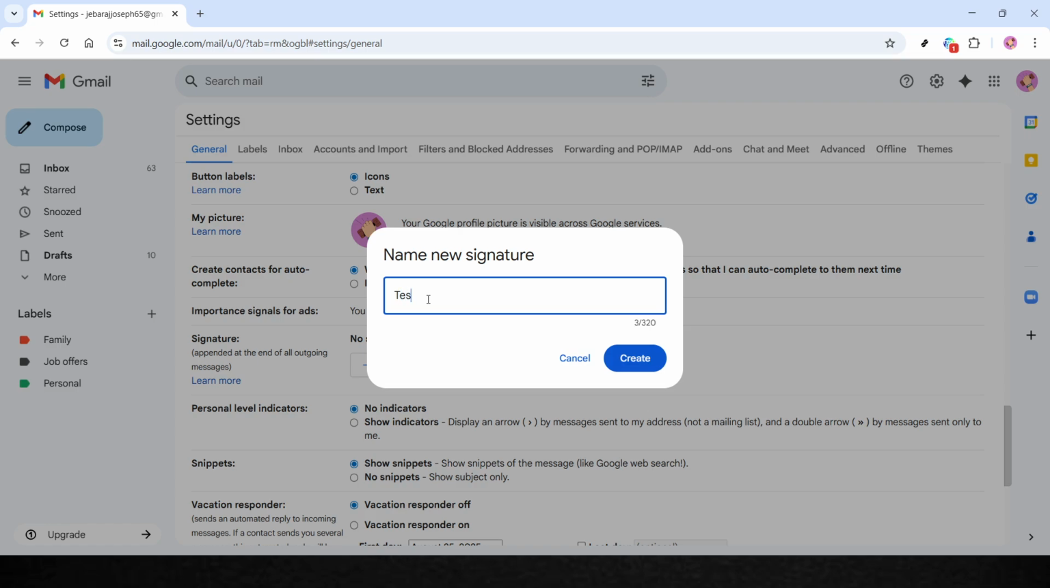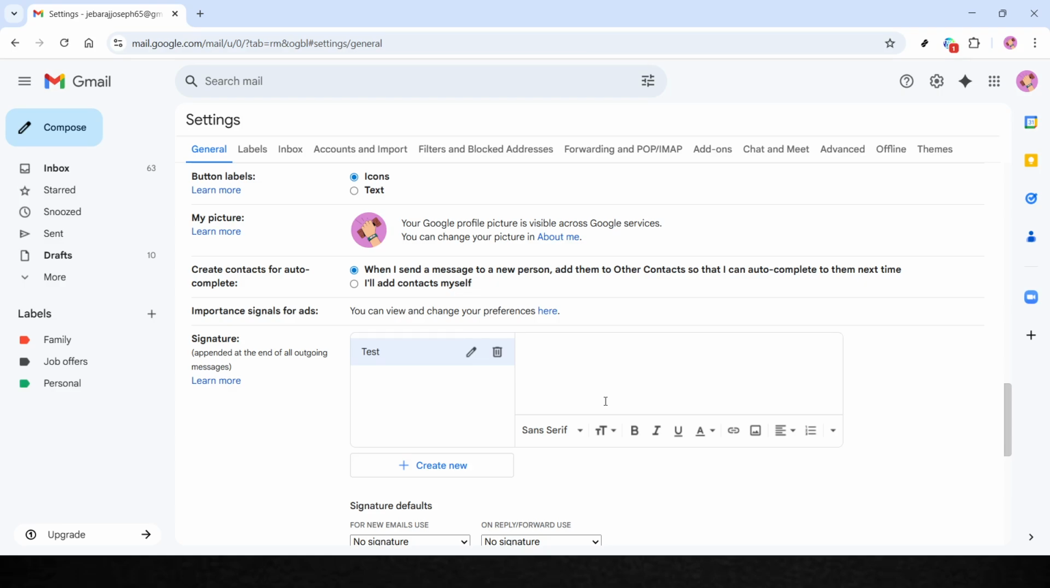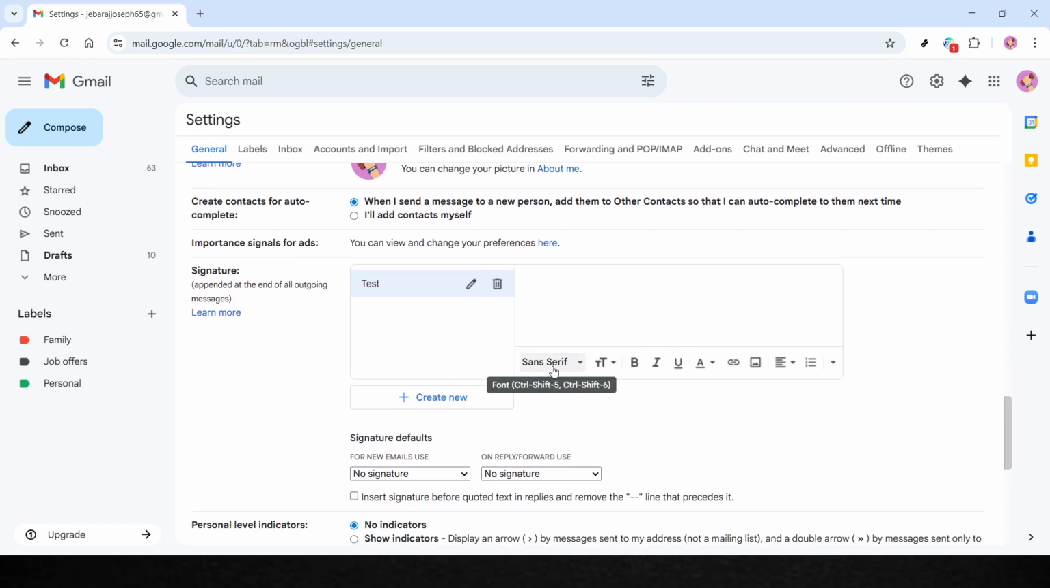Feel free to include your name, job title, organization, and any other important details like your website or social media links. Be mindful, though, that simplicity and clarity are key. You can also format the text, adjust the size, or even add a link by using the tools provided at the top of the box. After you're satisfied with your beautifully crafted signature, scroll down to see a couple of options about its use. You can choose to make this your default signature for new emails and replies or forwards. Make sure to select your new signature for each option from the drop-down menus if that's your preference.